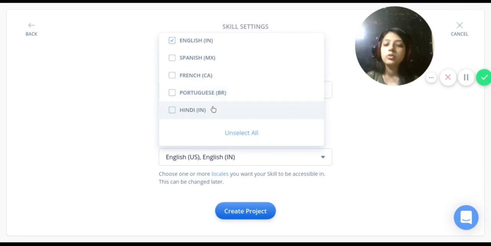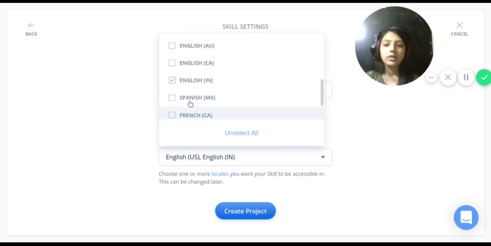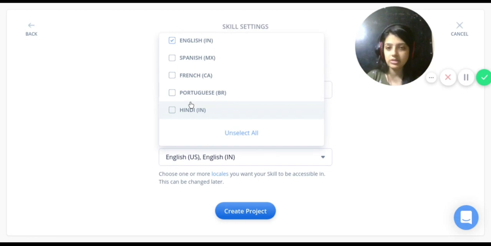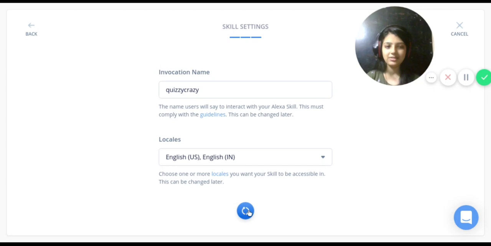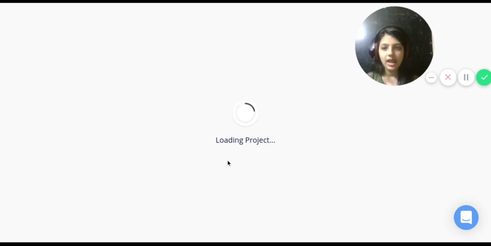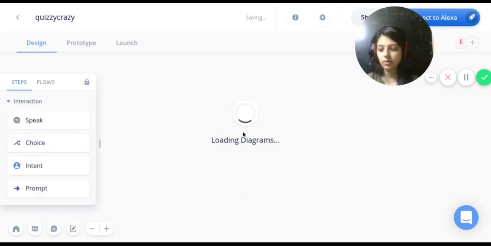And after that, you can also create the skill in Hindi. Yes, for the people who don't understand English much, you can create a game or anything for them in Hindi. A Hindi skill will be much more fun for the people and everyone. You can create whichever you want. And after selecting it, you can just click on the create project button, and it's loading. It will load everything.